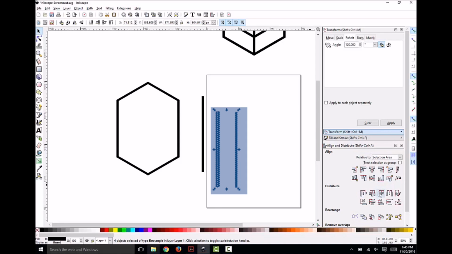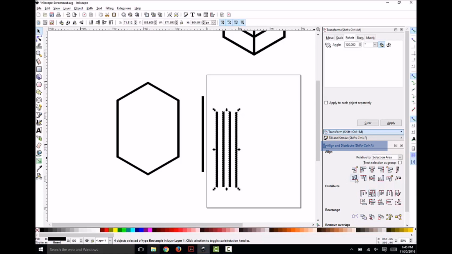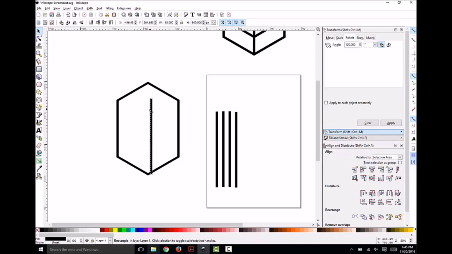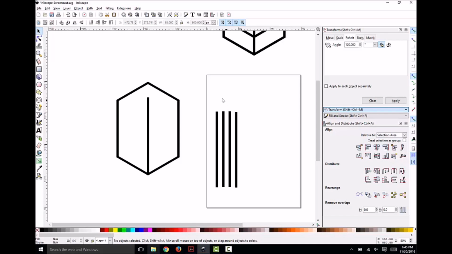Return to the Align panel to distribute these horizontally, evenly across their center points. You see how that works? Then let's place the trunk near the bottom of our border, this sort of tree trunk here. We'll perfect the alignment later.